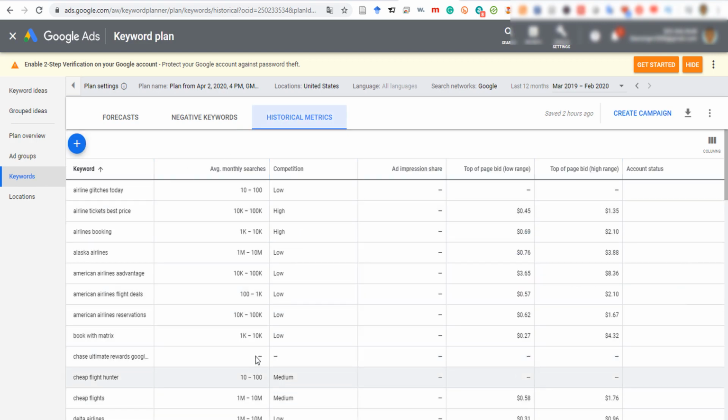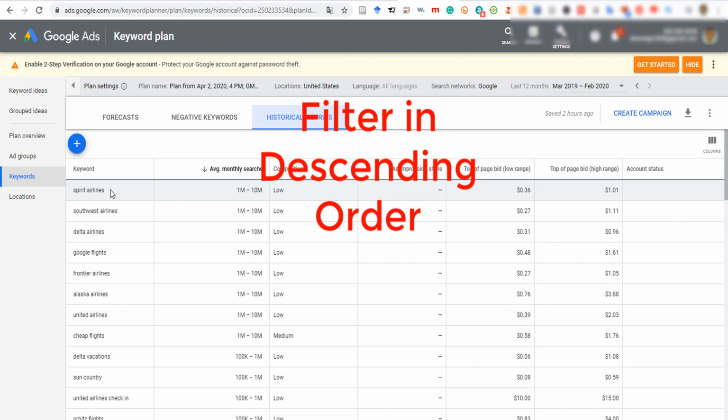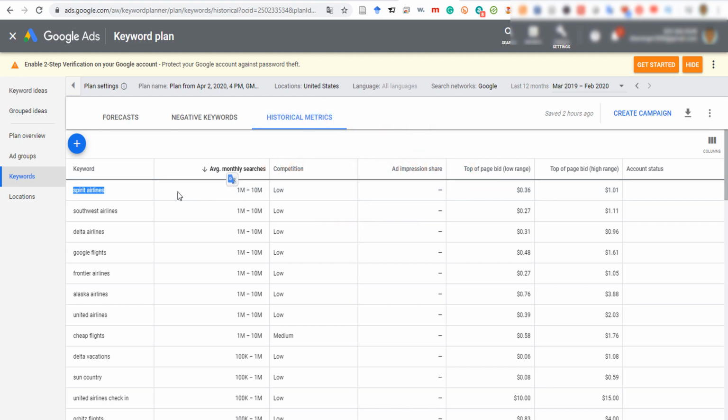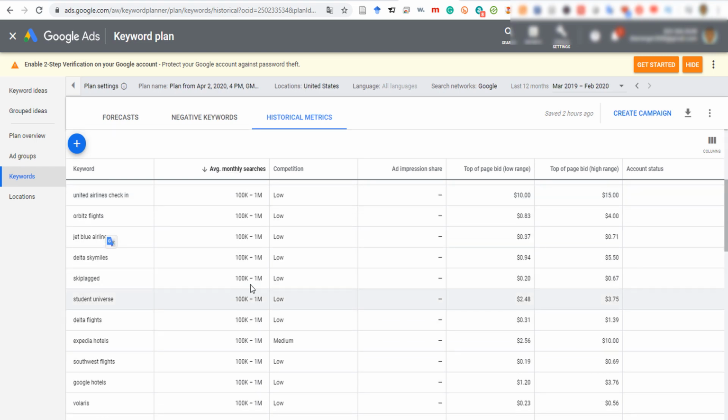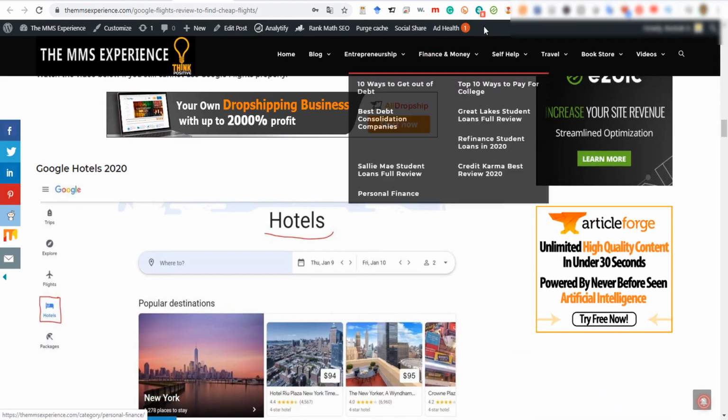When you click on historical metrics, you want to filter, because right now it's only alphabetic ordering, but you want to filter to get the average monthly searches in a decreasing manner. So now you have these keywords, with Spirit Airline, for example, at 1 million to 10 million monthly searches. Southwest Airline, Delta Airline, Google Flight, United Airline. You see these are a lot of keywords that you can write on your blogs. You can write reviews about your experience, or maybe you do good research from different resources around the internet, and you write your blog post like I did here, and then you start monetizing your blog.